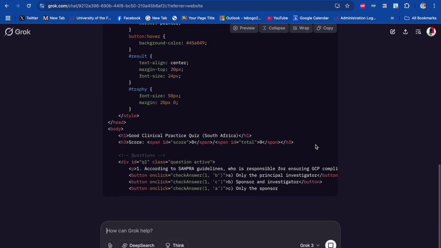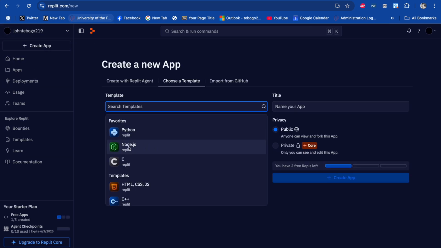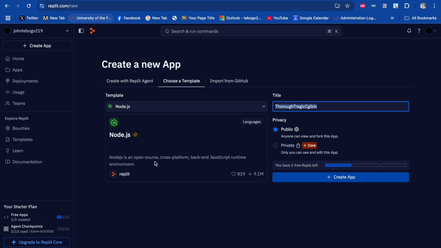So now our code has run. We're just gonna go back to the website that we had, and then we're gonna create a new app, and we're gonna use Node.js. From there, everything is fine. We don't need to change anything. And then you're gonna click create app.